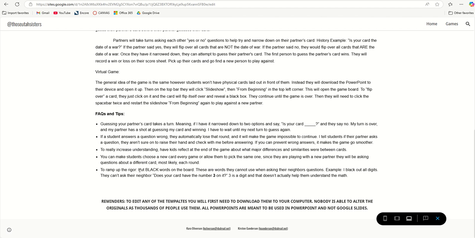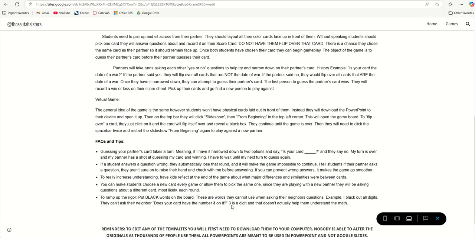Another tip to ramp up the rigor, this is my favorite thing, is you can put black words on the board. These are words they cannot use when asking their neighbors questions. So for example, I'm a math teacher and I black out all digits. They cannot ask their neighbor a question like, does your card have the number 3 on it? 3 is a digit. That doesn't help them understand the math. That helps them understand just the physical appearance of something, which is not what we want. So you can black out words like that to make it more engaging and interesting.